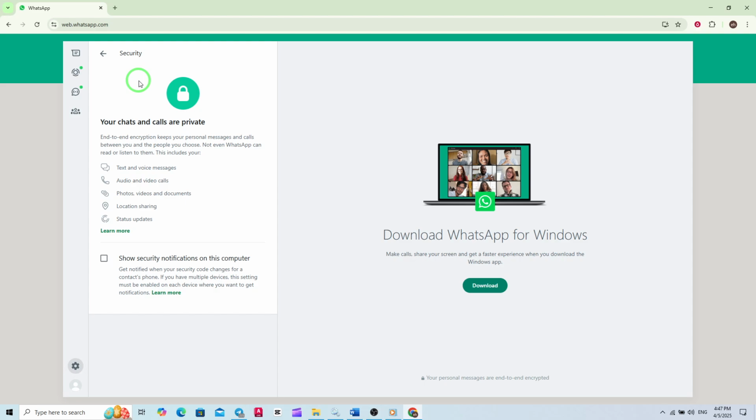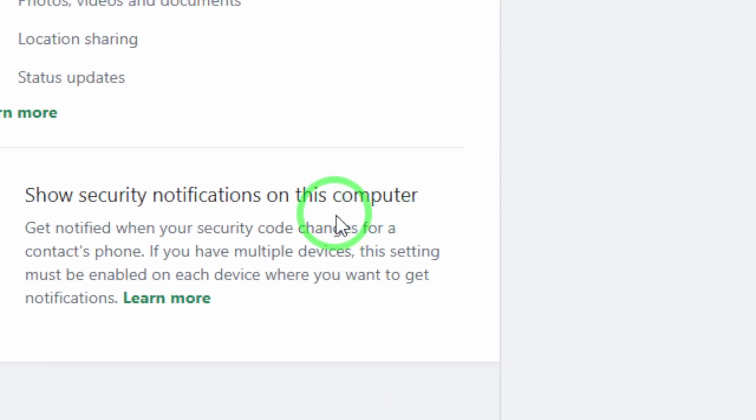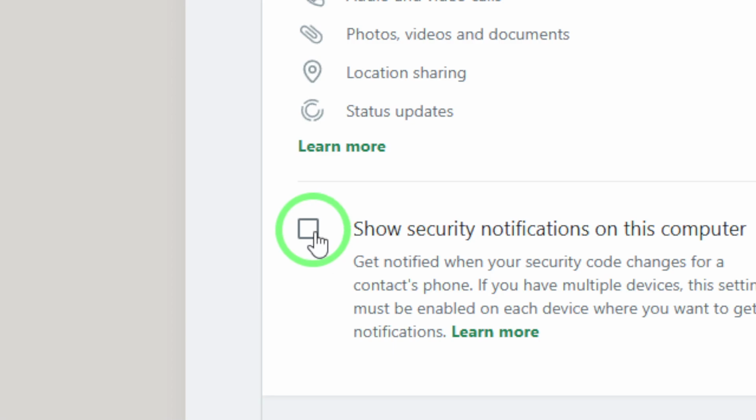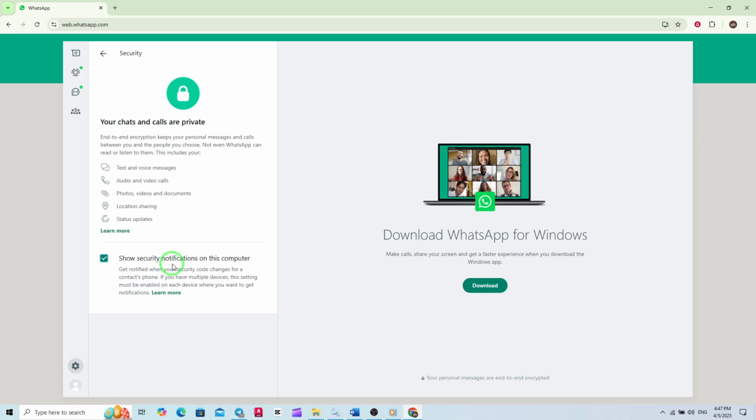Here's where the magic happens. Look for the option that says, Show Security Notifications on this computer. You'll see a toggle switch next to it. Simply click on that switch to enable it. When it turns blue, you'll know it's activated.